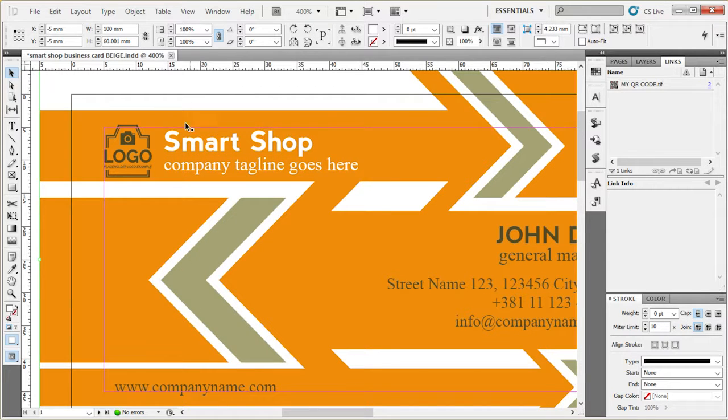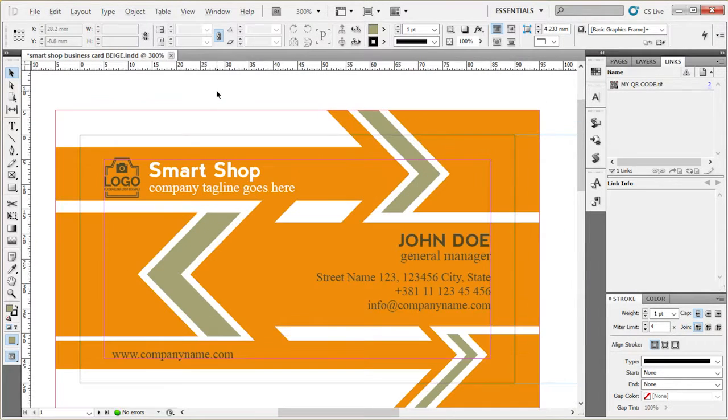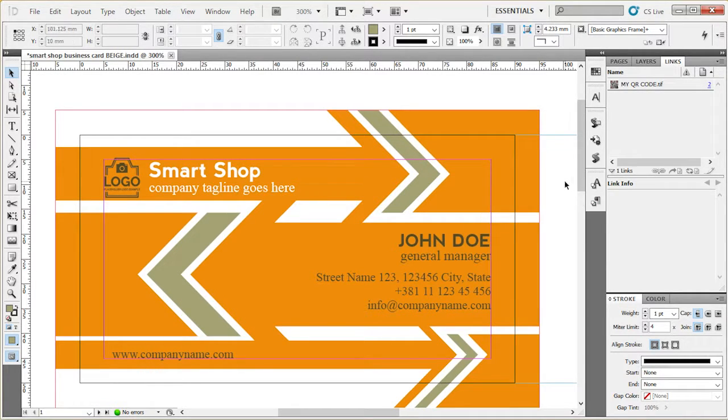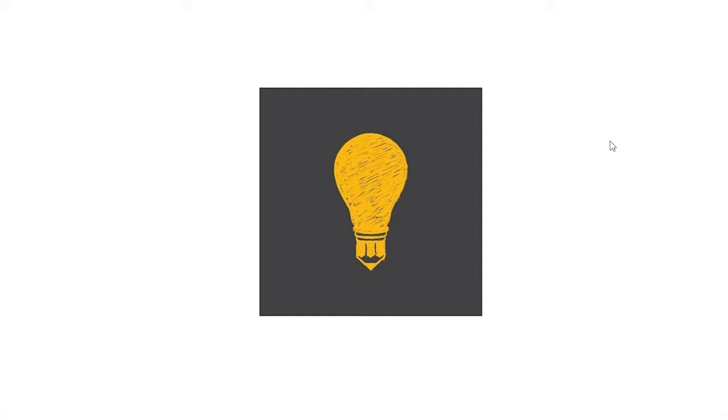Now, before I finish this tutorial, I just want to mention, for those of you who are comfortable working with paragraph styles, there are paragraph styles for, of course, this business card created. If you're not familiar with paragraph styles, I would strongly suggest you check out the tutorials about them, because if you're planning to work in InDesign, these are one of those things that you're going to need to speed up your work, and it's going to be really efficient.